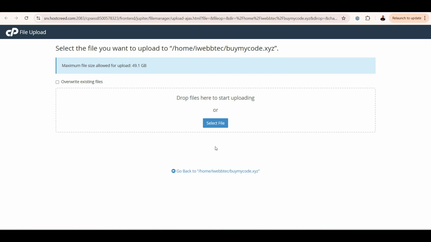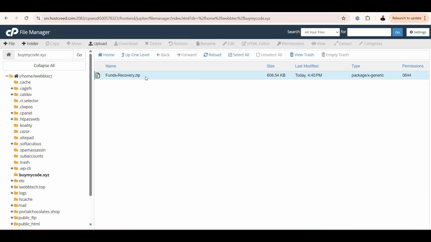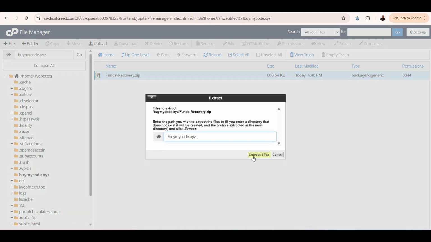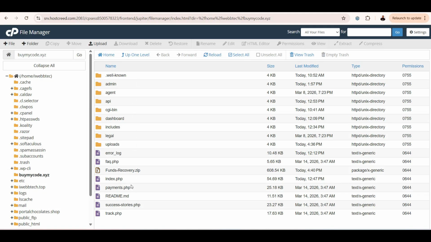From this page, click on select file and go ahead and select the file from your PC. Or you can as well drag and drop the file and make sure that it turns green after uploading. After that, go ahead and click on go back. When you have the script file uploaded, go ahead and right click on that and click extract, and click extract again. And of course, I'll click on close. Now I have the extracted contents from this particular zip file that I just uploaded.